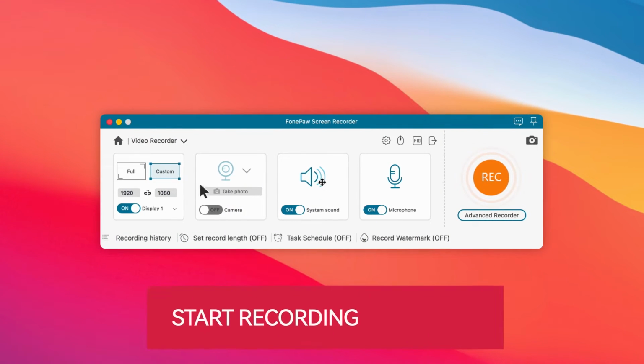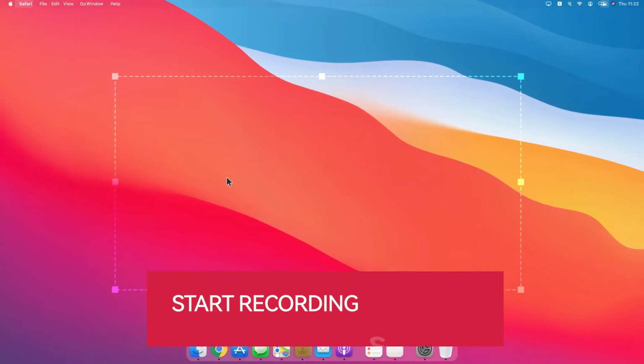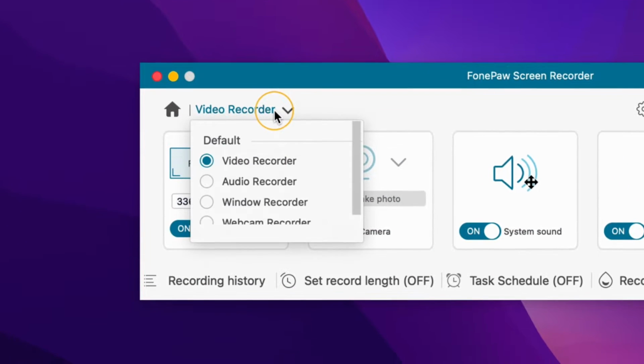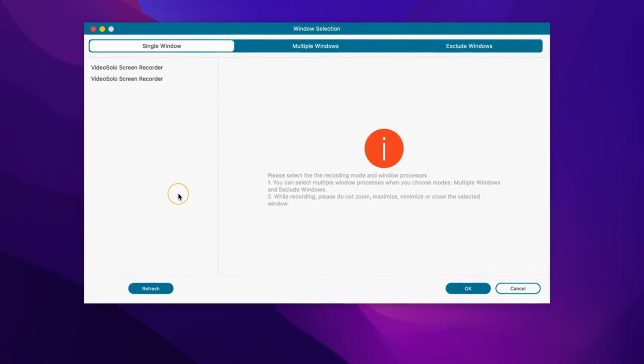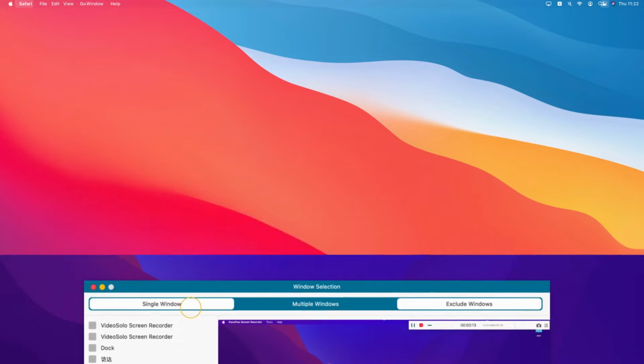Drag the dashed border to adjust the screen recording range before recording. Window Recorder also supports locking a certain window to record and excluding the windows that you don't want to display.